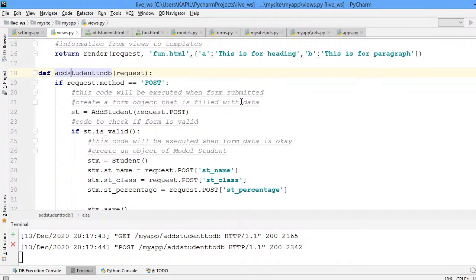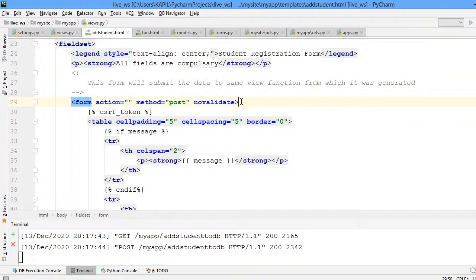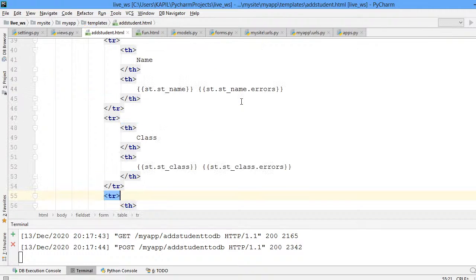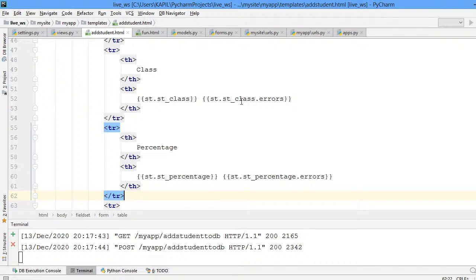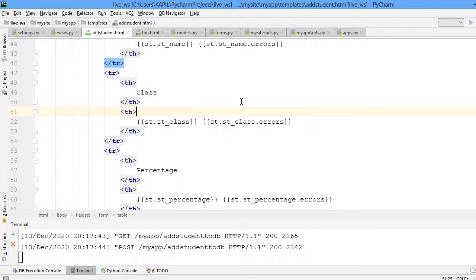If this is not valid, then we are writing return render, again calling this form, and the thing will be as it is with the name st. This is available with some error messages. Let me check for the names also. It is errors, then again it is errors, then it is again errors. So spelling is also okay, field is also okay, type submit is also okay.